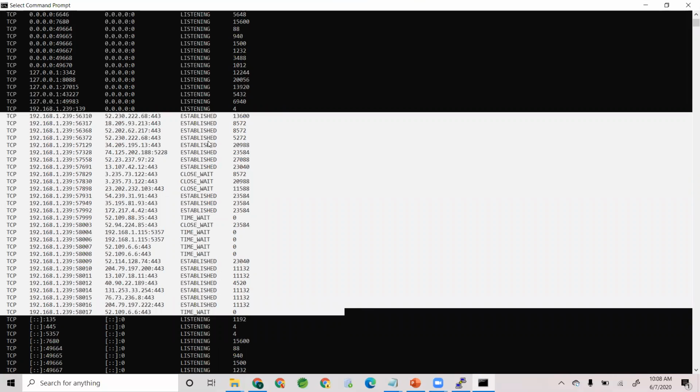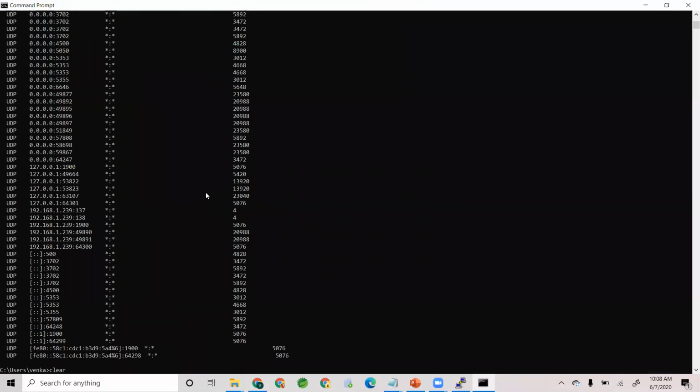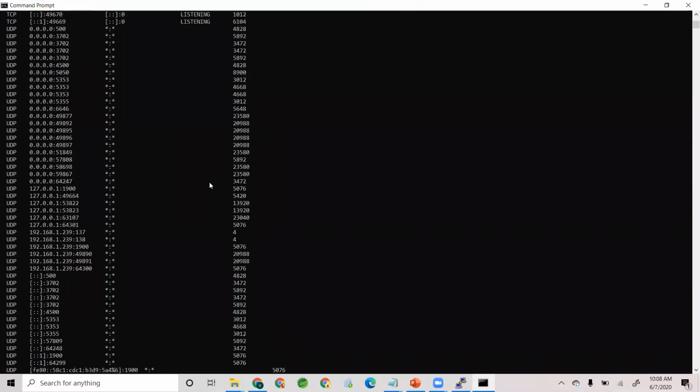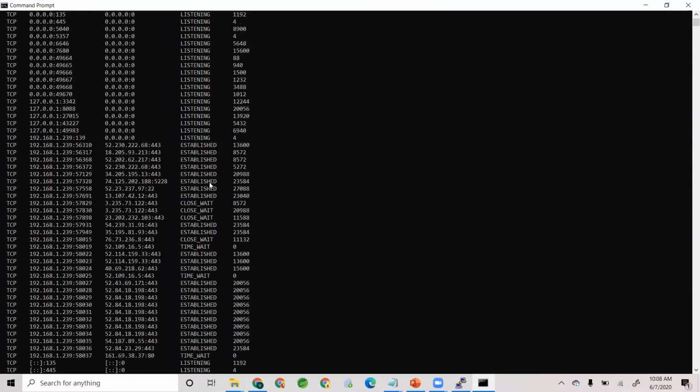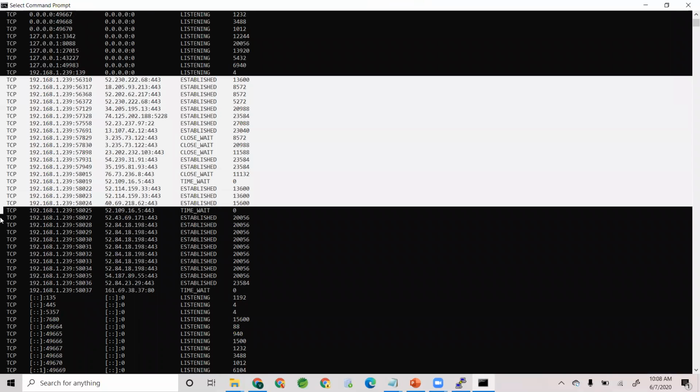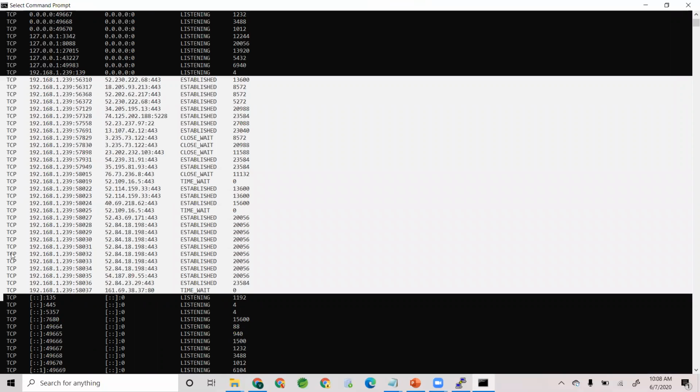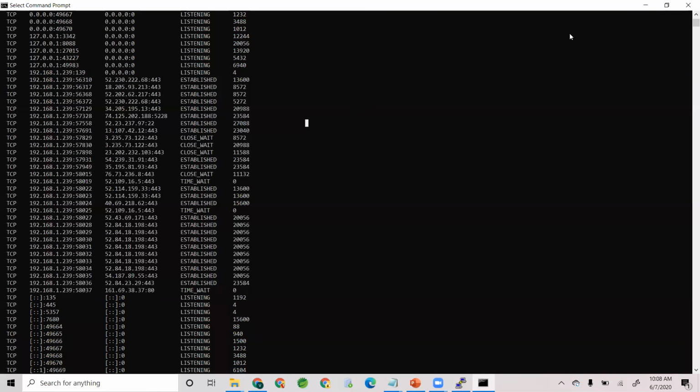These are all the ephemeral ports, some of them are actively established, some of them are close wait, and every time it changes. Every time it changes based on the state at the time. Make sense? Yep. Yes, Venkat. Thank you. Yep.